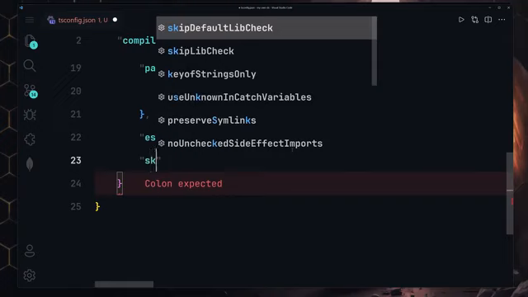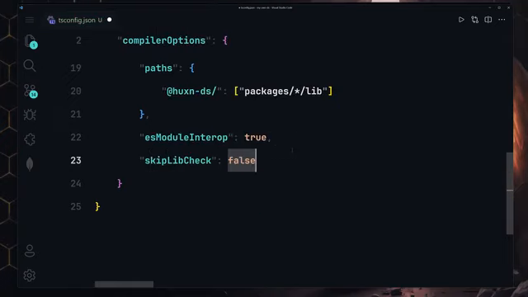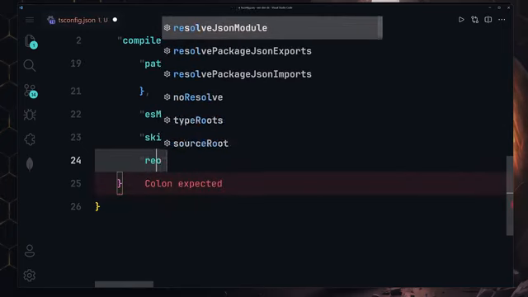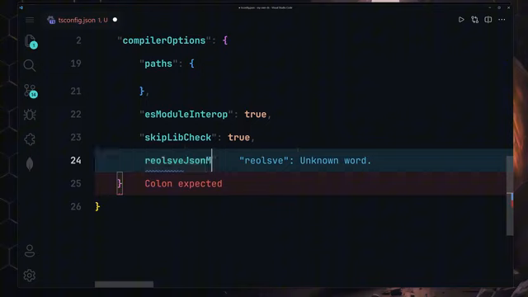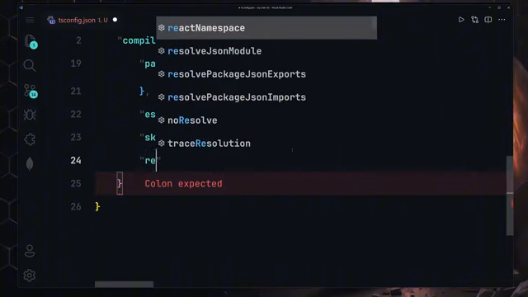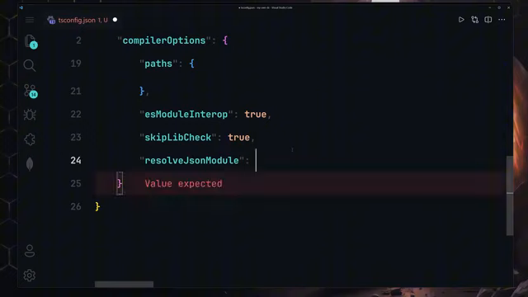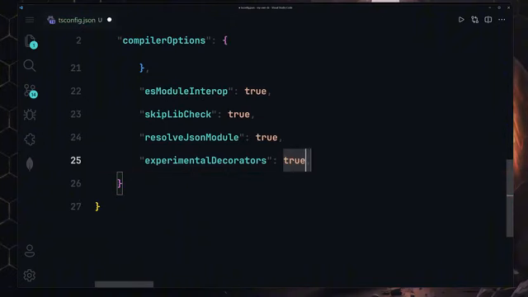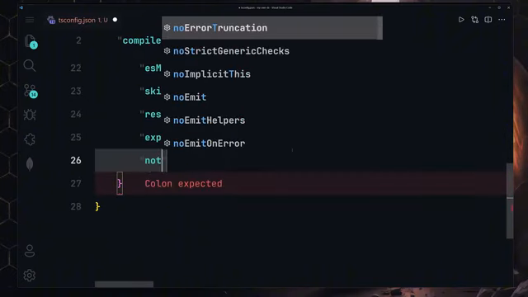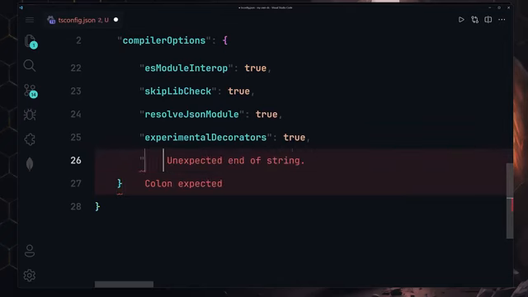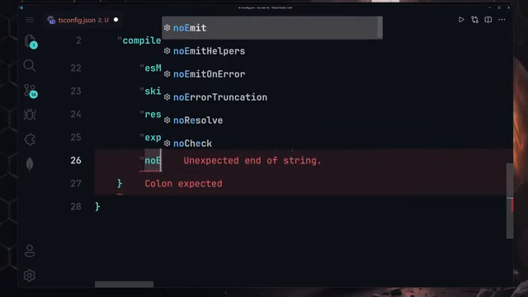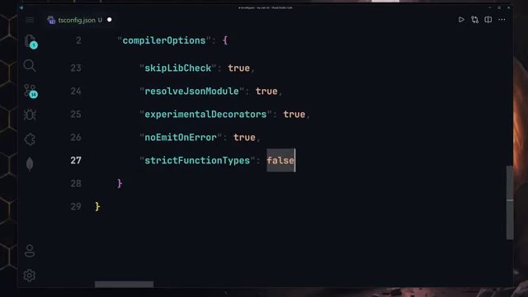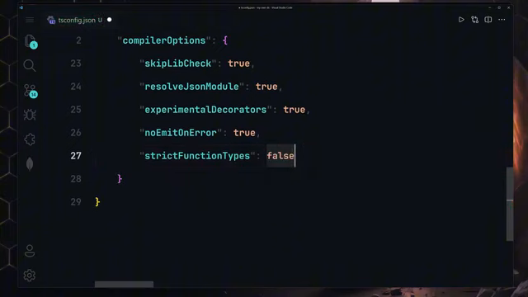I'm going to be also providing skip lib check as well, and that's going to be set to true. And then resolve JSON module. Okay, so let's just remove that and resolve JSON module and set that to true. Experimental declaration will also be set to true. We are going to be also providing the no emit, that's going to be set to true. Then the strict function types will also be set to true.